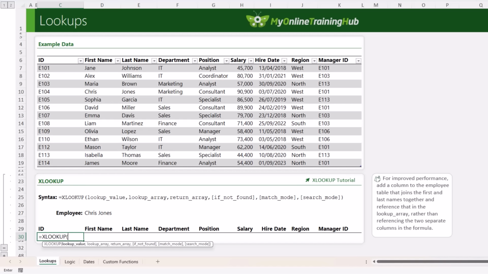The lookup value, here I could type in Chris Jones as a hard keyed value, or I can simply reference the cell here containing his name. So let's go with that. Then the lookup array. Well, notice the first and last names are in separate columns. So I need to join them together. So the first name, and there's a space between the first and last name. So let's concatenate the space and then we'll get the last name.